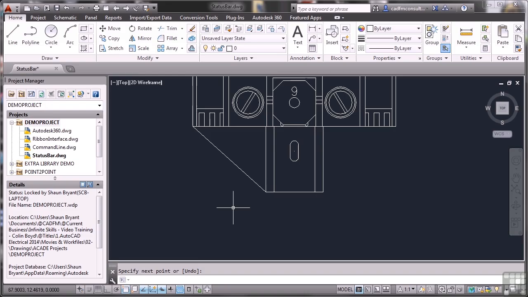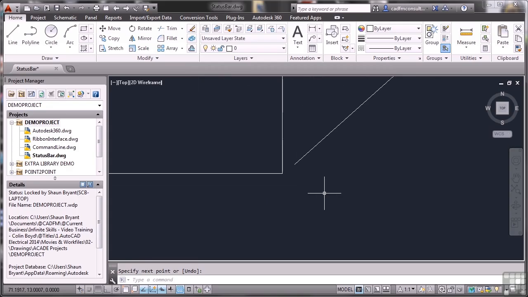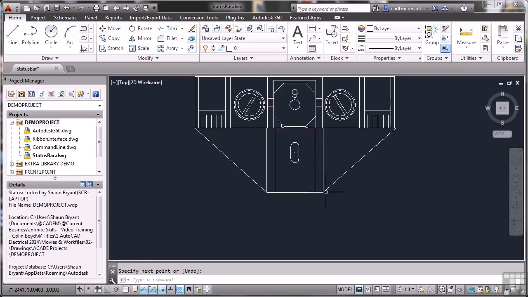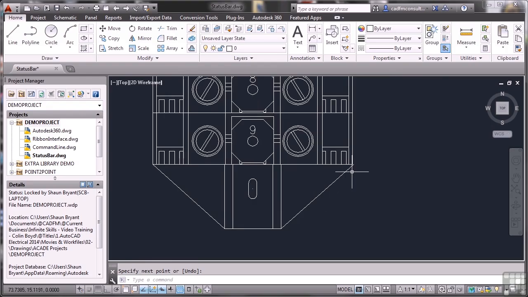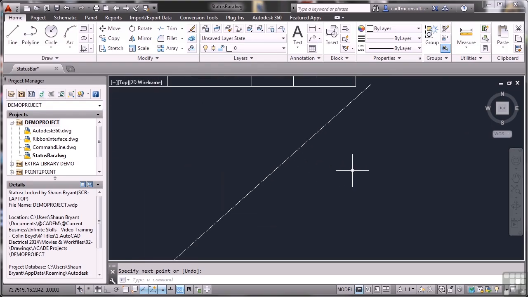What would happen if I tried to do that without the object snaps on? So let's come down here, switch object snaps off, and try and draw that line again. I'll go on the other side, and I'll try and draw from there to there, and I'll press enter. Now, if I zoom in real close, that line doesn't touch that corner, and if I pan and zoom in there, that line doesn't touch that corner.